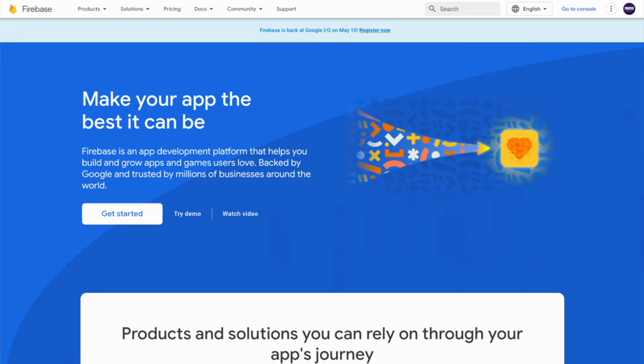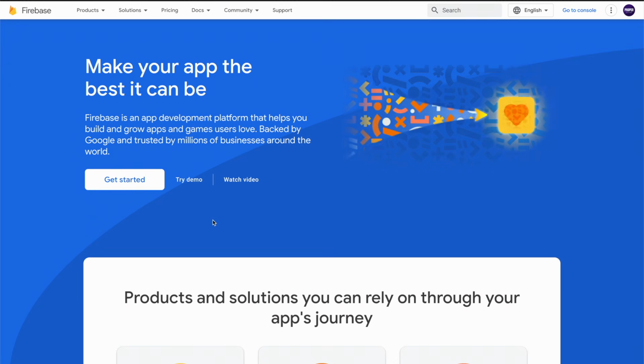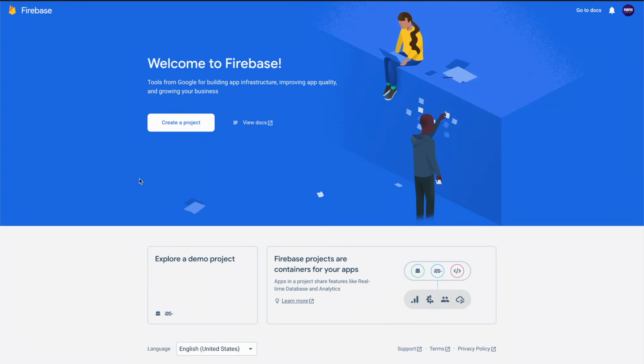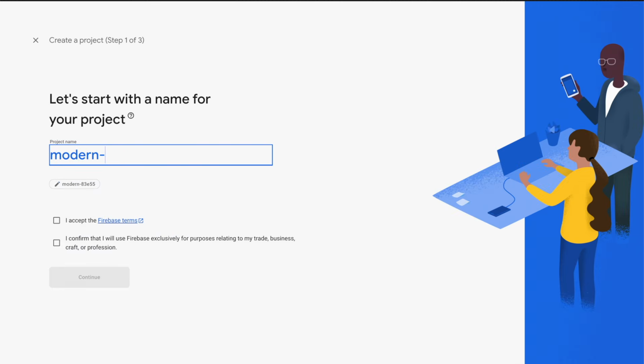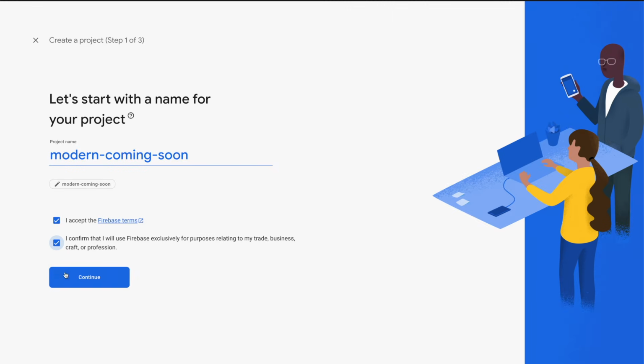To start using Firebase hosting, you need to sign up to Firebase. And for that, you need to log into your Google account, go to their website, and click on the Get Started button. This will take you to the Firebase dashboard, where you need to click on the Create a Project button to create a new project for your website. Give a name to your project, read and accept the Firebase terms of policy below, and click on continue.